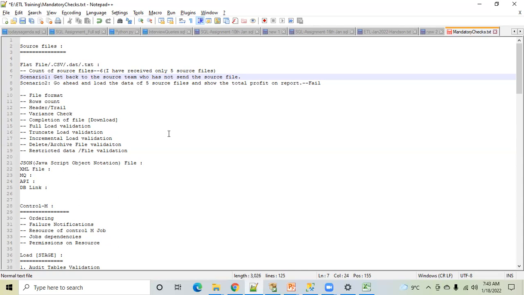Try to listen very carefully, guys. These scenarios I'm discussing now are from practical projects, and if you are going to face interviews, maybe you will get questions on this, because nowadays don't expect that the interviewers will ask you very straightforward questions. They are going to twist them. Why? Because they want to check whether you have really worked in a live project or not.